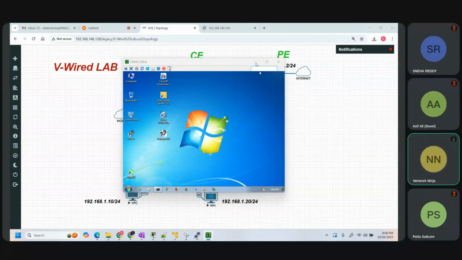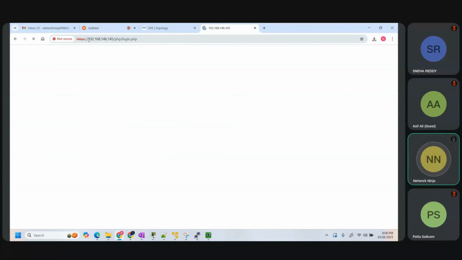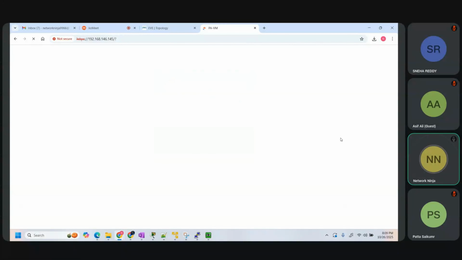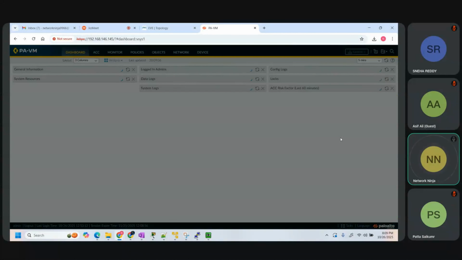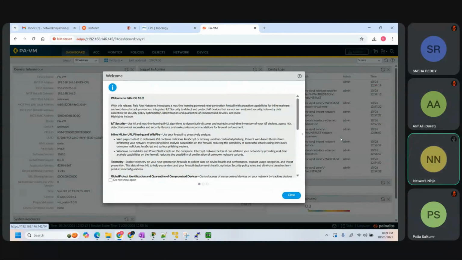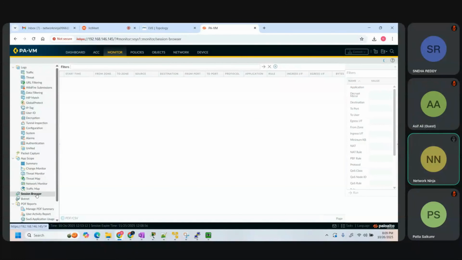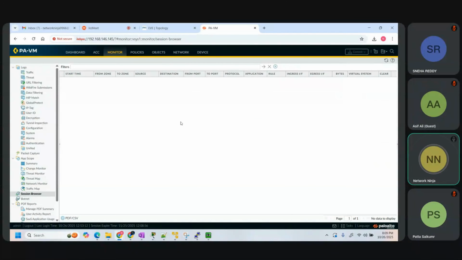We minimize this screen. So we have the Palo Alto here. The username is admin and the password is capital ADMIN@123. The administrative session is created. We're using PAN-OS 10. Remind me later. Guys, I'll show you in the monitor session browser. We don't have any traffic, right?